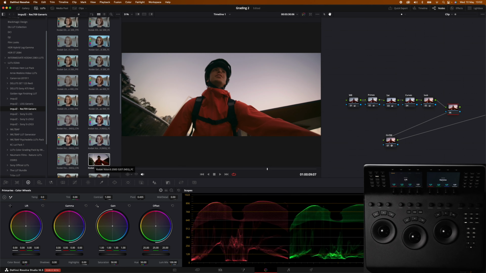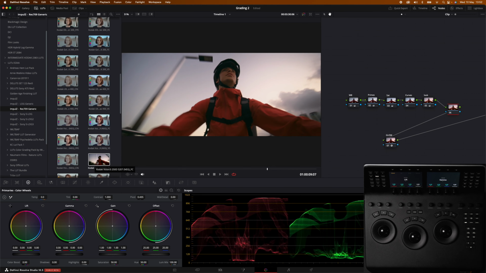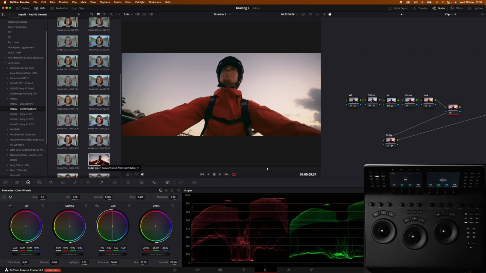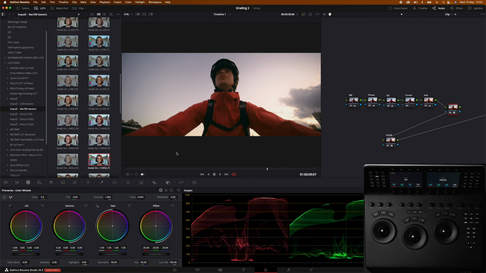This is nice. Kodak Vision 3, 250D, 5207. I like this one. Let's apply it. Let's disable it.